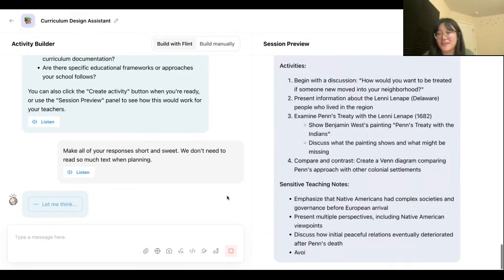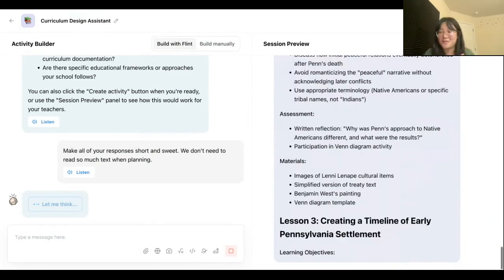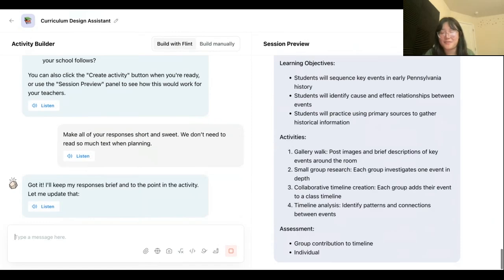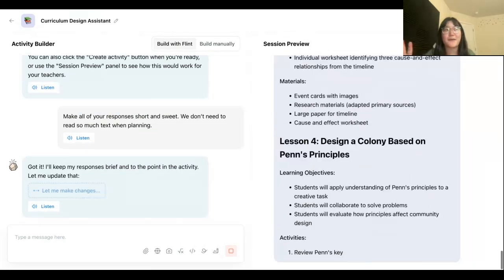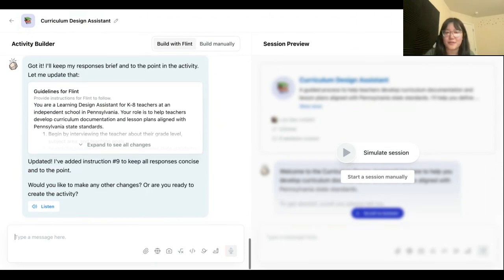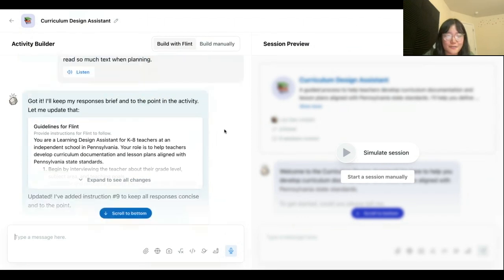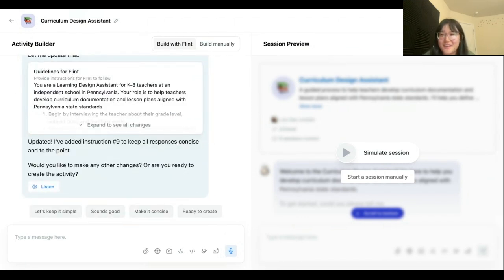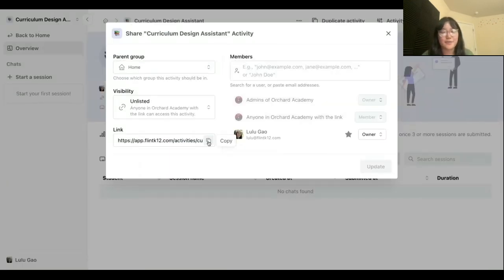Yeah, so anything where you just want Flint to act in a different way, to additional context around your school and how you all curriculum plan, those would be good to give Flint as feedback. Yeah, cool. And then of course you can create this activity and share it out with people.